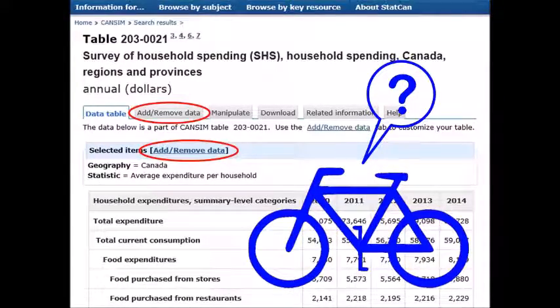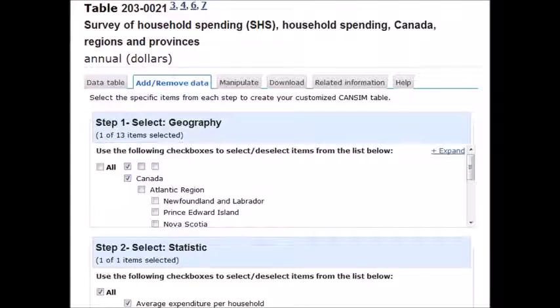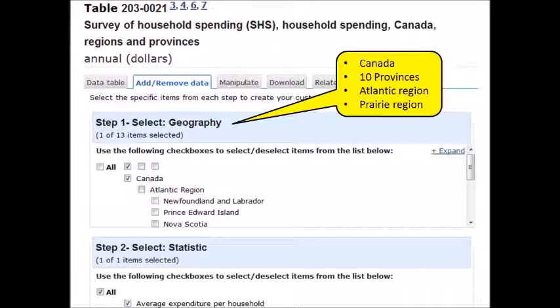The key to finding detailed information in a CANSIM table is the Add Remove Data tab, or the Add Remove Data link. When we click on the Add Remove Data tab, or the Add Remove Data link, we are shown a series of steps, which vary from survey to survey. The steps relate to the dimensions of the data table, which we can think of as table columns. The first step or dimension is geography. It allows us to pick the geographical areas for which we want to see data.